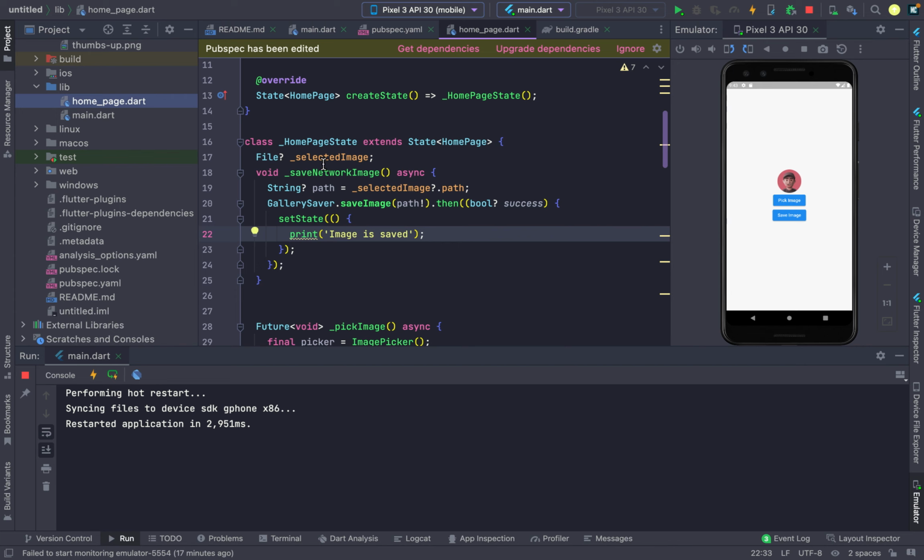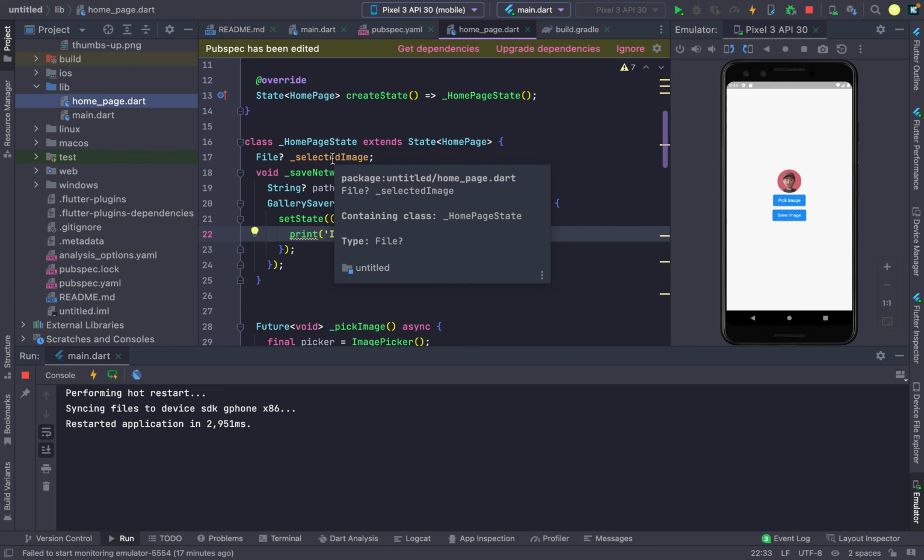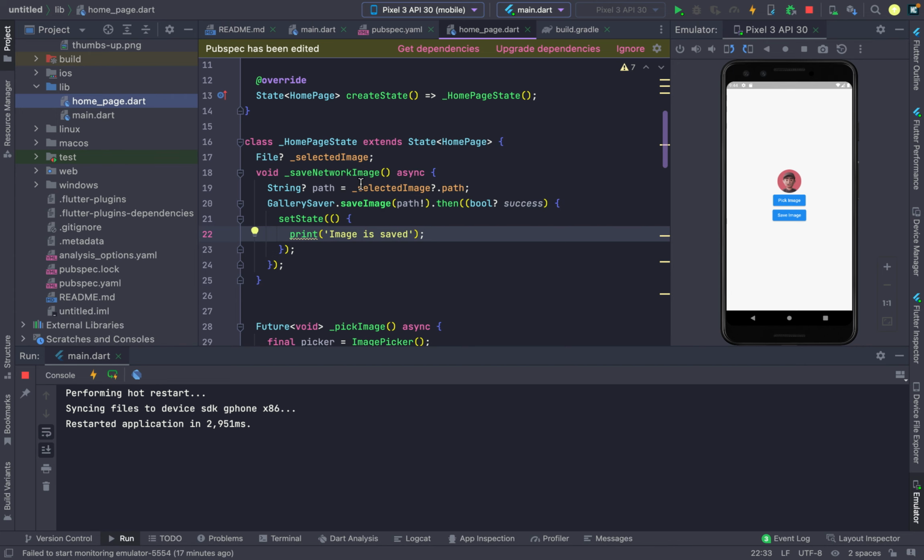First of all, we have this selected image variable, which we got from our previous tutorial. All this does is get our selected image. Now here, all we need first is to get our selected image path, and when we put selectedImage.path, we get the path, which I'm going to assign to this variable.